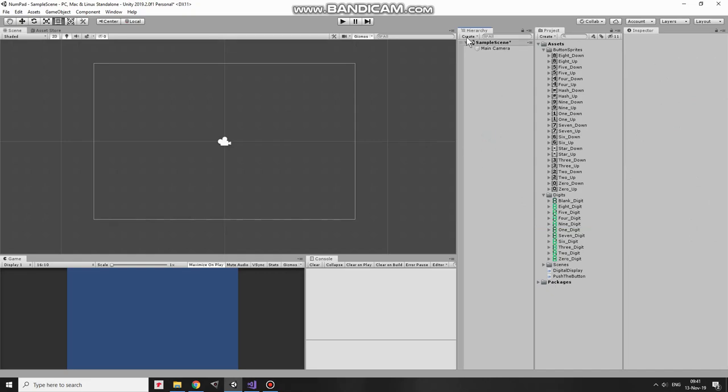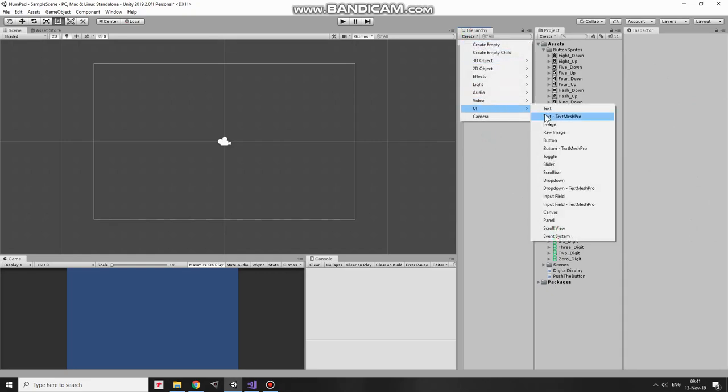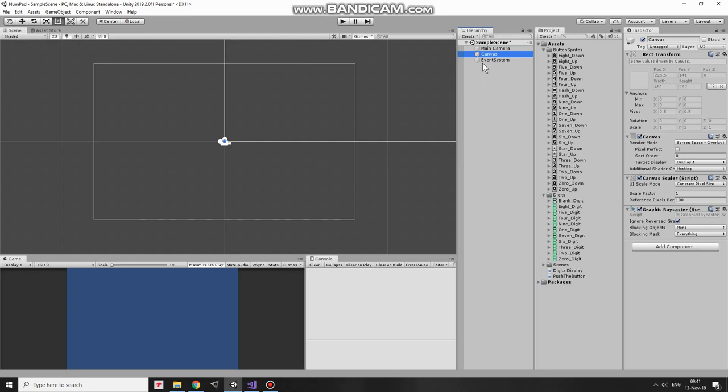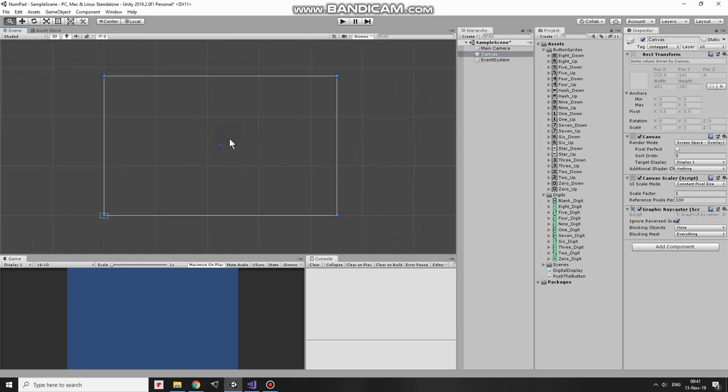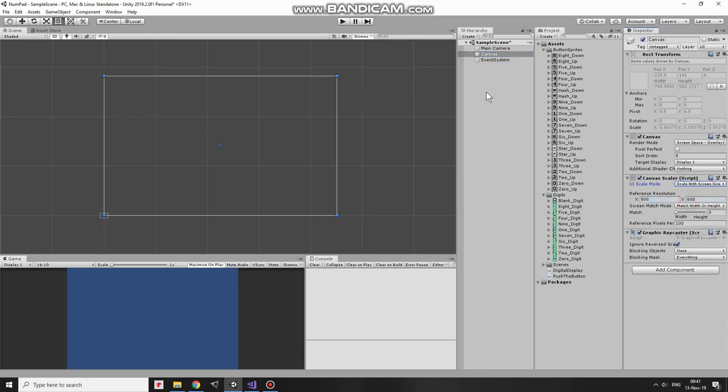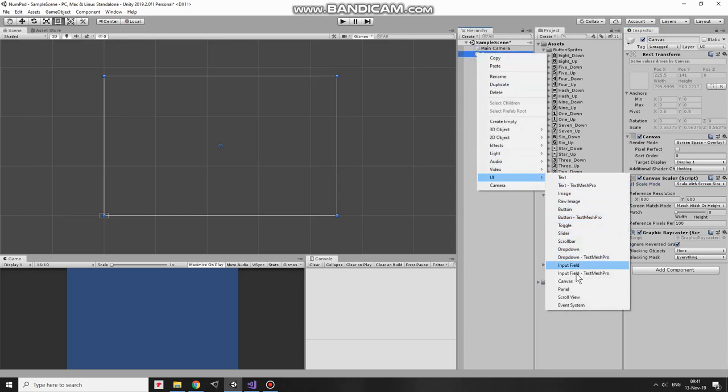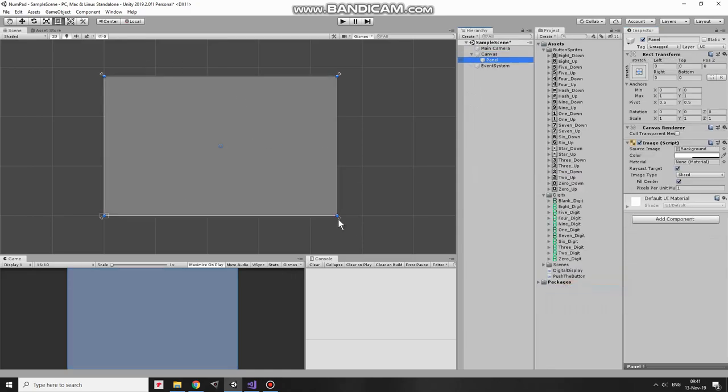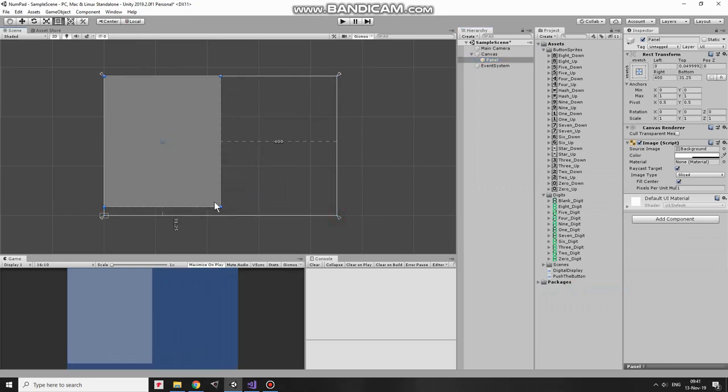Okay, first of all, I create a new UI canvas that will contain the keypad and display. Here it is. Once it's created, I set canvas scale mode to scale with screen size, so all of the UI elements will be scaled according to game view size. Next, right-click on canvas and create a new UI panel. This will be kind of the body of the code lock. Scale it down and position it like so.